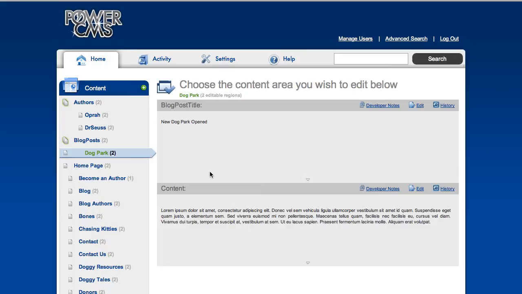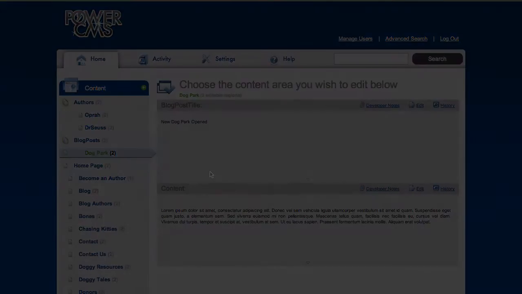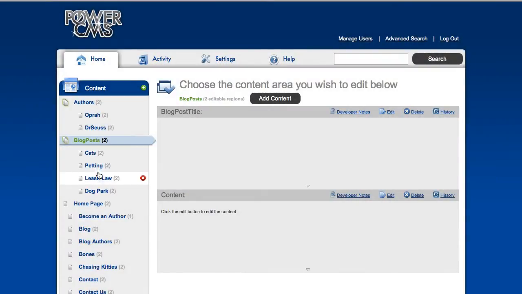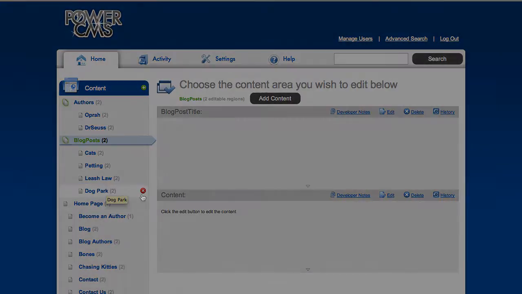I'm going to go ahead and add some more blog posts so that we have some material to work with once we start creating the actual pages. So you can see I have 4 blog posts now. I'm going to go ahead and toggle over to Dreamweaver.